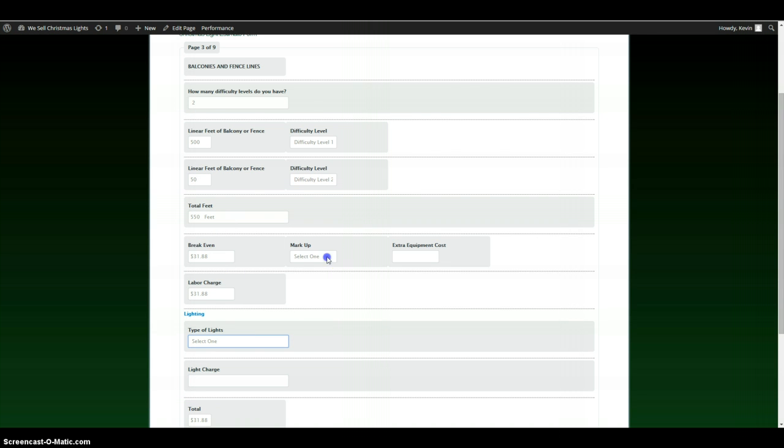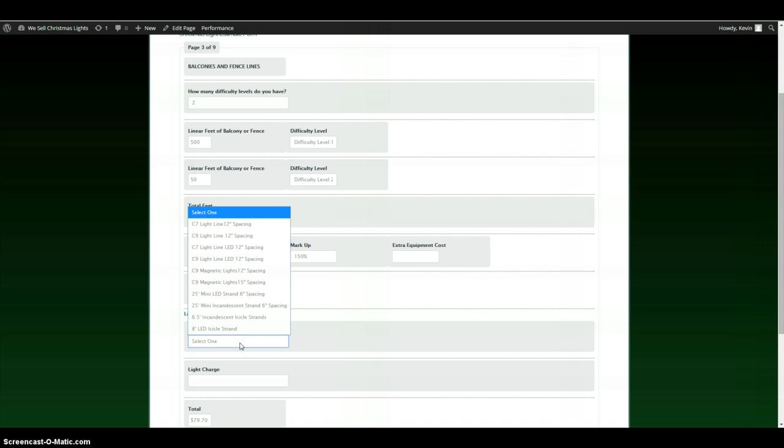I'm going to go ahead and select my markup. I'm going to keep that. I'm going to go 150% on it. And that gives me a labor charge of $79.70. Type of lights, I'm going to go ahead and go with the 25-foot mini incandescent strand, 6-inch spacing.